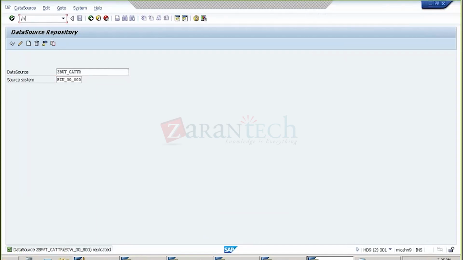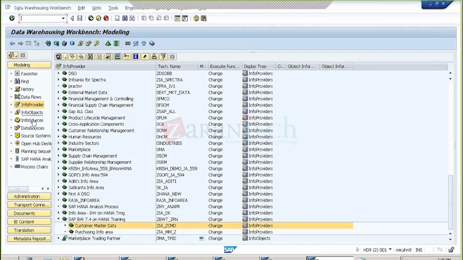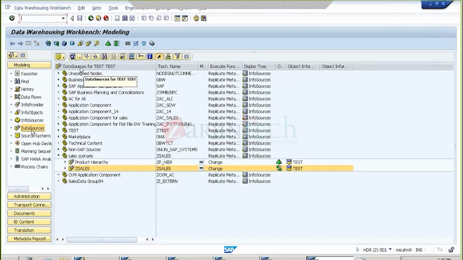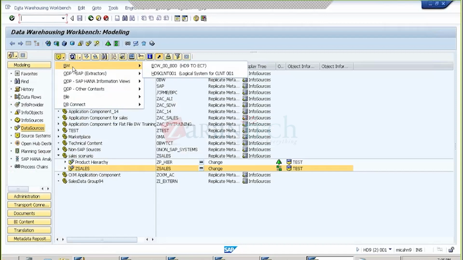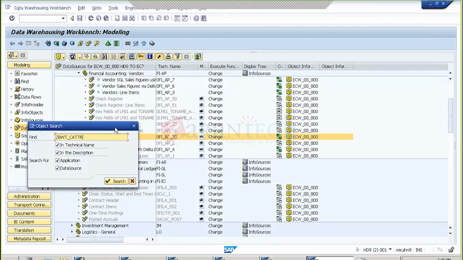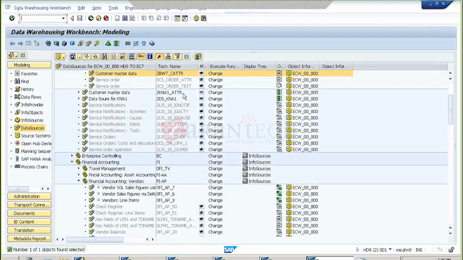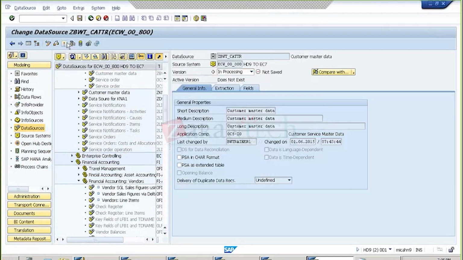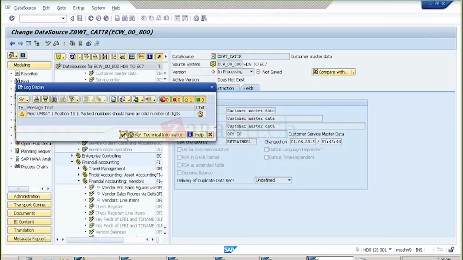Now activate the data source in /n RSA1. Go to data sources. You are seeing the data sources for a flat file. Now you need to change that, so go to data sources for ECC. Search for your data source. Currently it is in the inactive mode. Go to change and activate the data source. So far it is the same as what we did till now. Now we'll see how to create a graphical data flow.